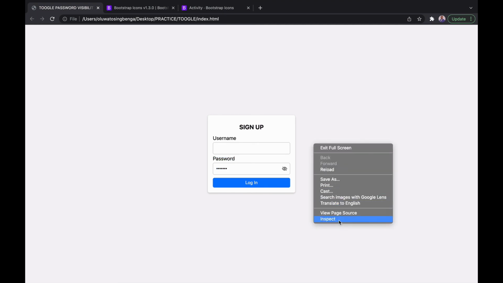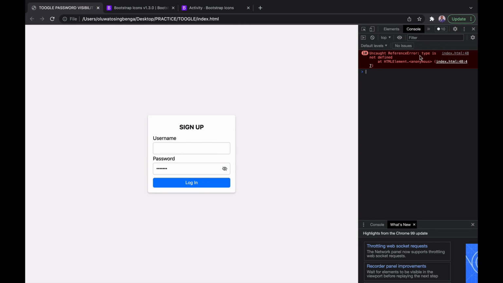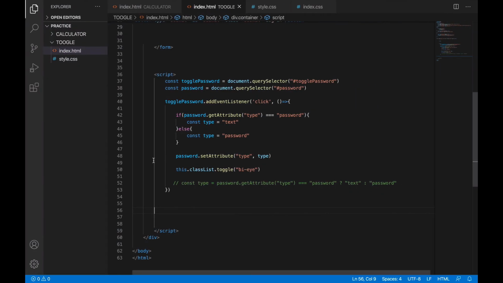Let me check the console. There might be an error in the console. All right, so uncaught reference error, type is not defined. So line 48, type is not defined. Constant type, constant type, this is it, password type.